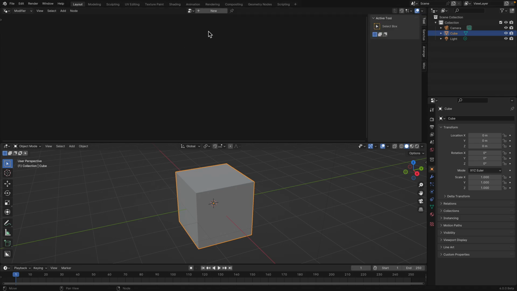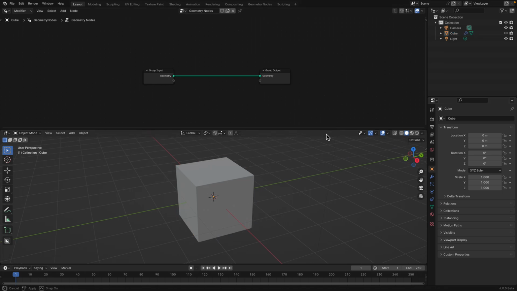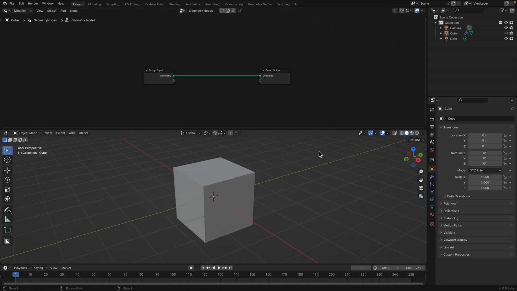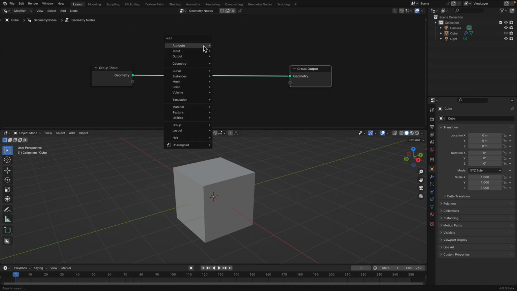So let's get started. I'm using Blender 4.0. In the old days, the easiest way to transfer color from other objects was to use something like dynamic paint. But nowadays we can actually use geometry nodes. So this guy is a cube.